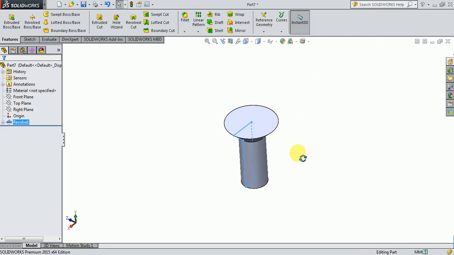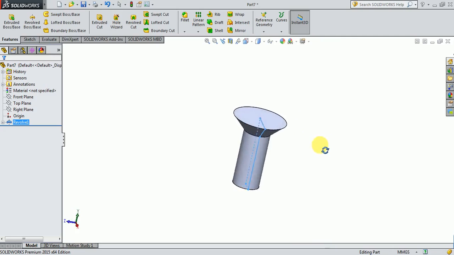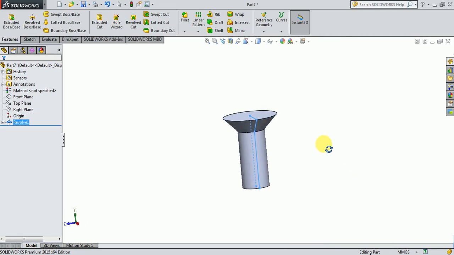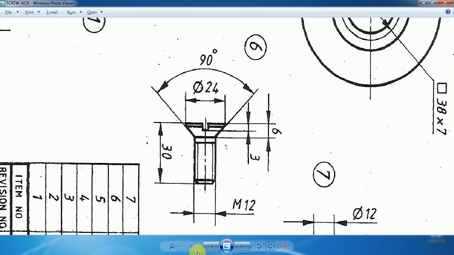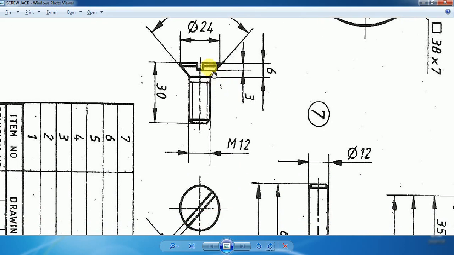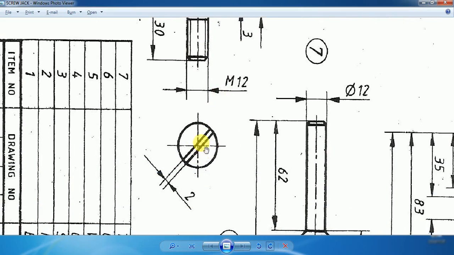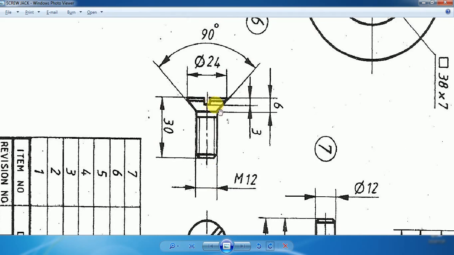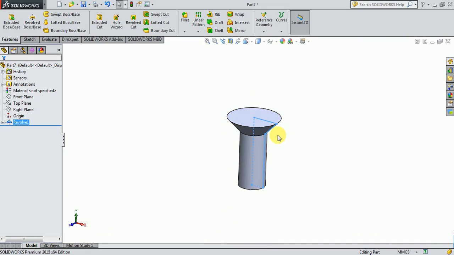So this is the initial model, based on our right profile of the screw. Then what we need to do is, as you can see here in the front view, there is a rectangular slot appearing. In the top view we can see that this rectangular slot has a width of 2 mm, and in the front view it has a depth of 3 mm. So we need to make a rectangular slot so that this screw can be operated with a screwdriver. In order to insert the tip of the screwdriver, there should be a slot in the head of the screw. So that rectangular slot has to be made now.